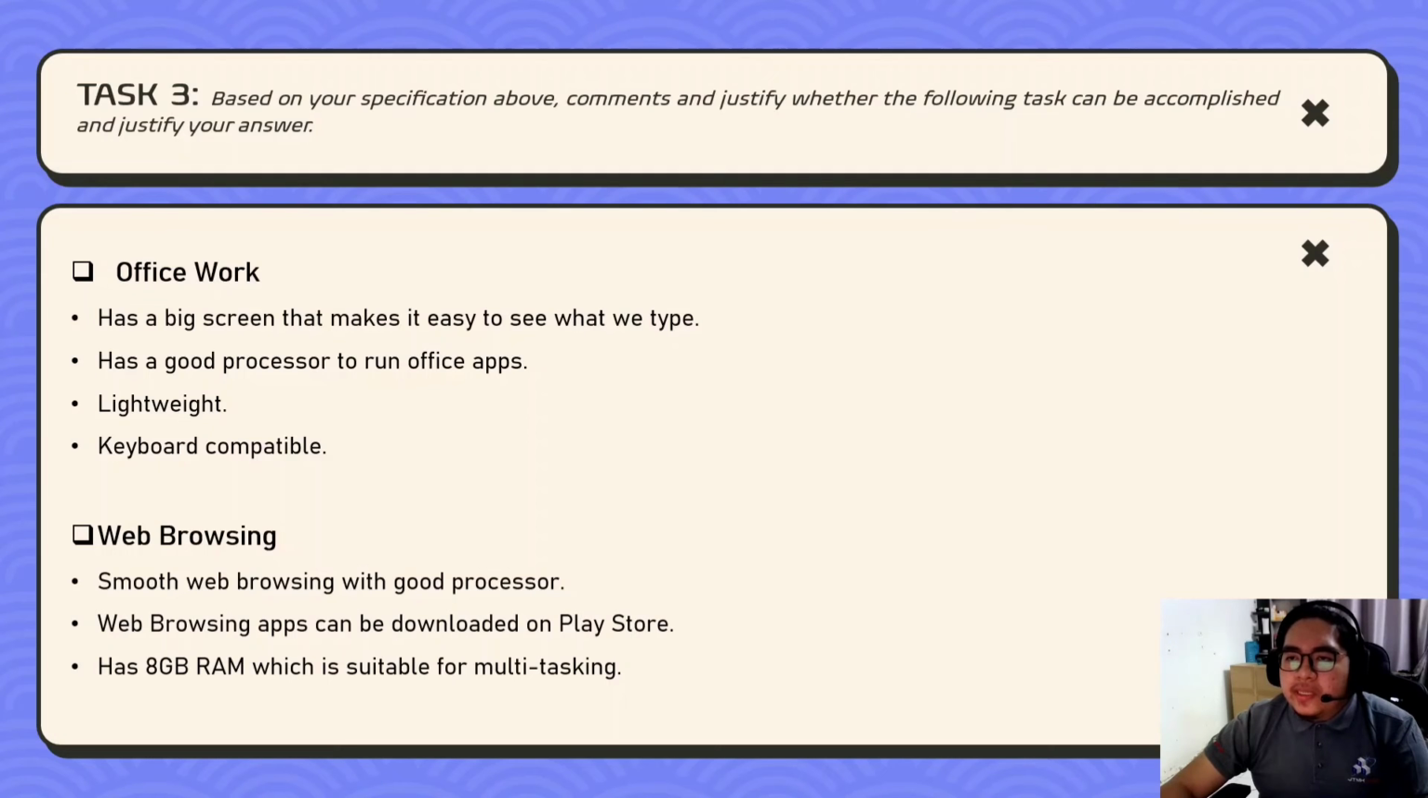Next is web browsing. Since this tablet has a good processor, it is easier for users to browse the web without any lag. This tablet runs on Android, which enables it to download browsing apps on the Play Store, such as Chrome, Opera, and Mozilla Firefox. Multitasking is also possible on this tablet as it has 8 GB RAM. I will now hand over the presentation to the next presenter.